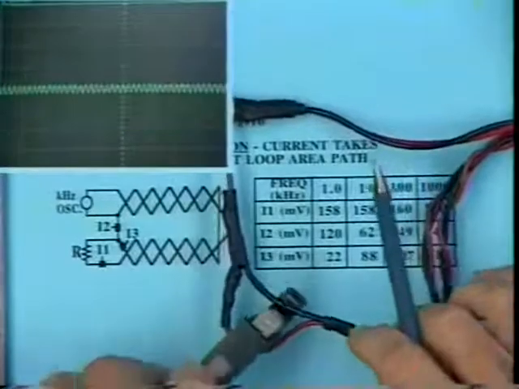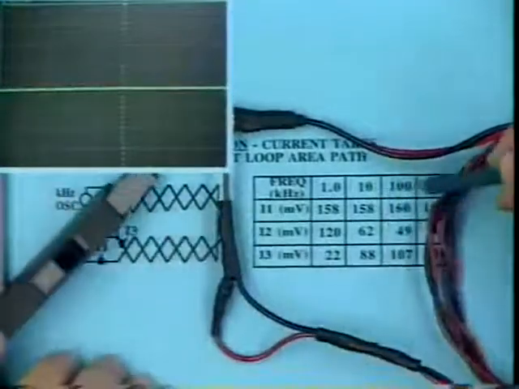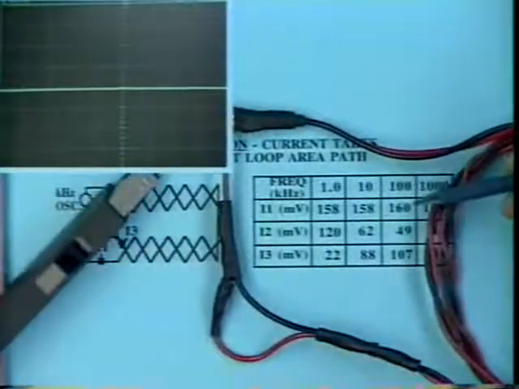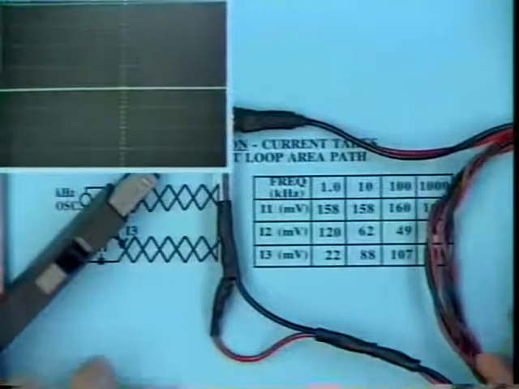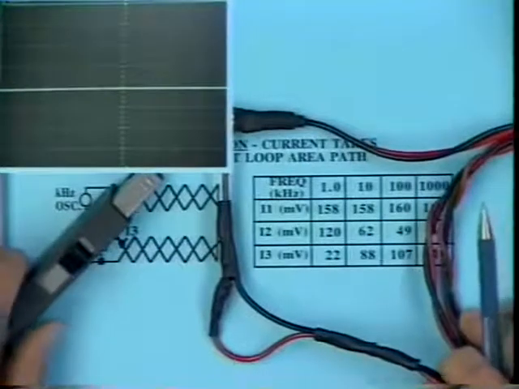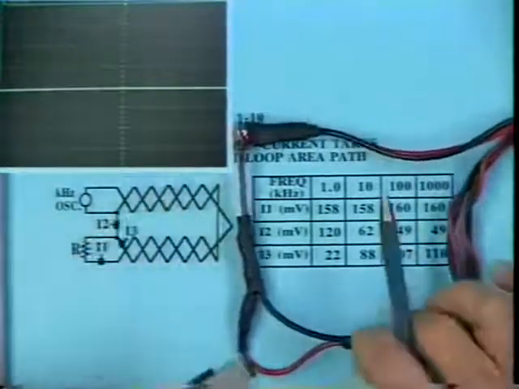And we could try one more time at higher frequency. I will just try 100 kilohertz. I've also got the results for 1,000 kilohertz or 1 megahertz. But let's try 100 kilohertz.